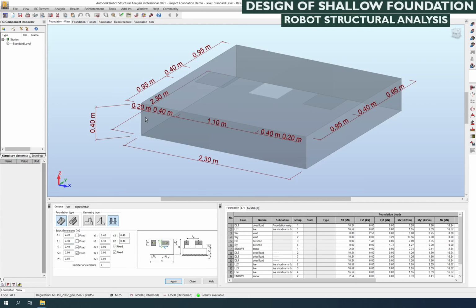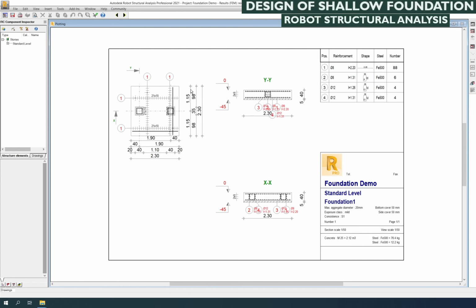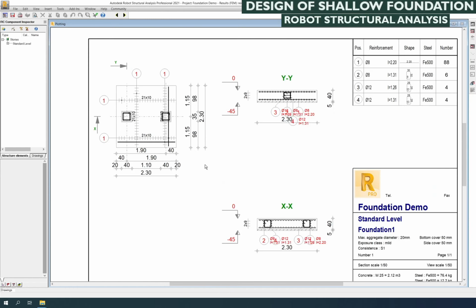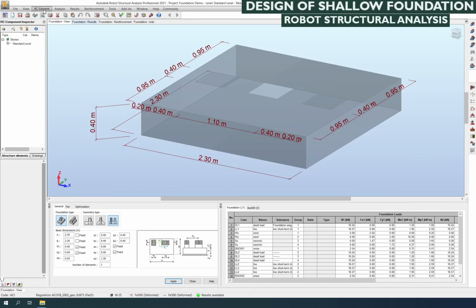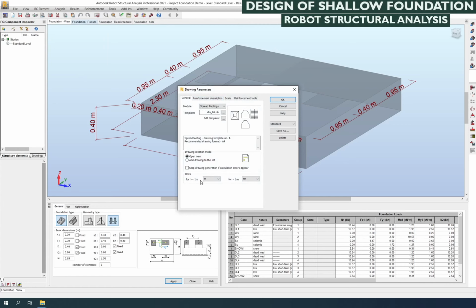We can also get the tentative foundation drawing from the result plus the drawings. Here you can see it is a tentative drawing, but here the units of measurement are in meter and centimeter. For that we need to update the drawing style. So let me come out from this screen, and under analysis you need to update this drawing parameter. Here you can see the unit in the general tab.